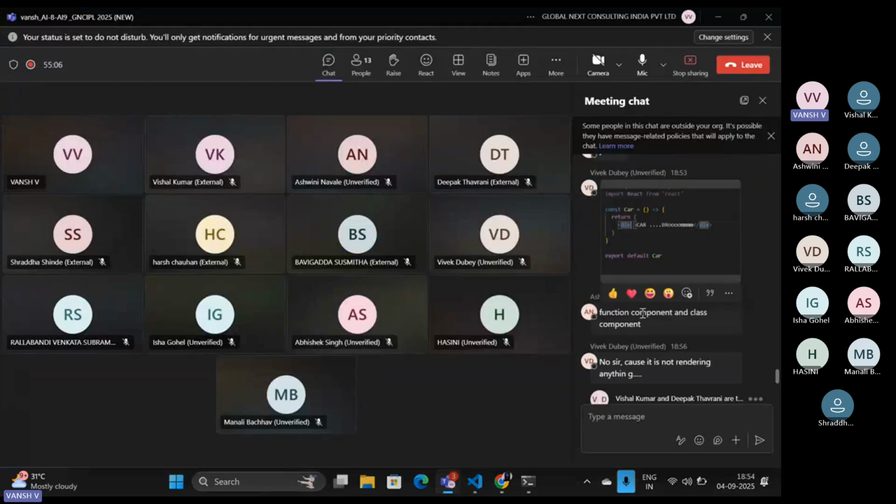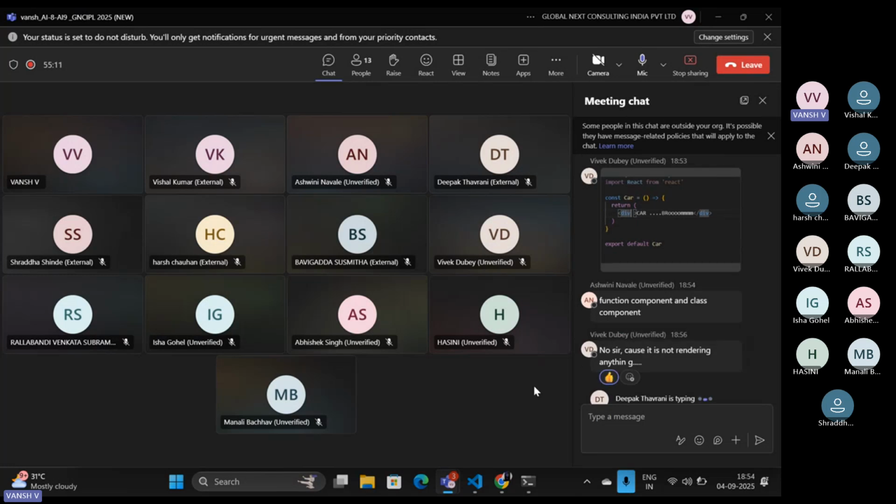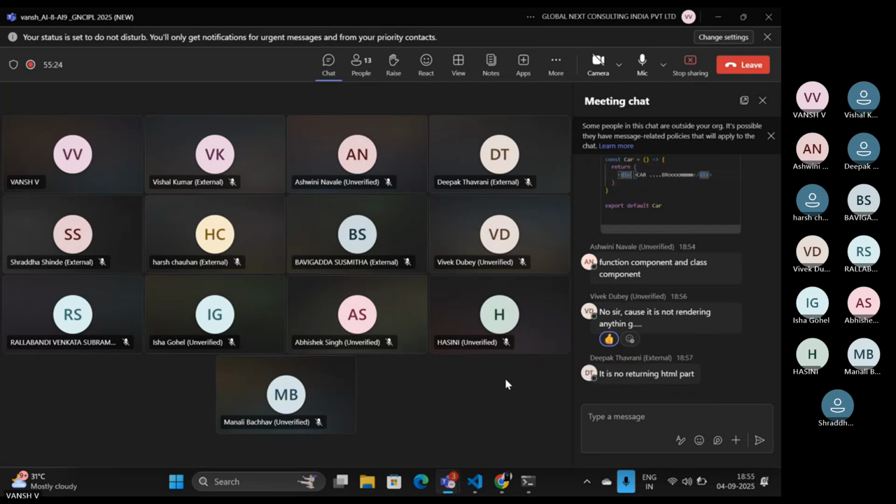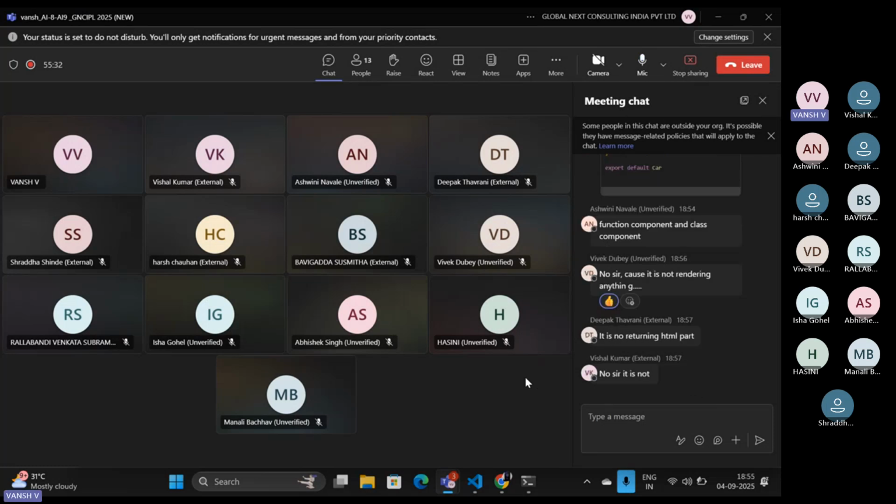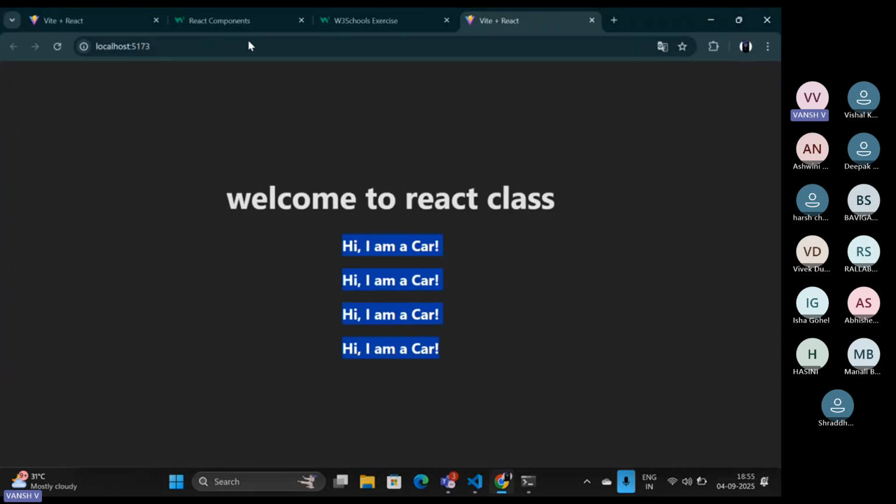Sir, because it is not returning anything. Yes, great, Vivek. That's good. What about others? Deepak is also typing something. Everyone has to respond with yes or no, guys. Please at least do that. Yeah, that's good. It is not rendering something to your web page, so that's why it is not a component. Okay, good, Vivek, Deepak, Vishal. So these are some basic things which you have to see.